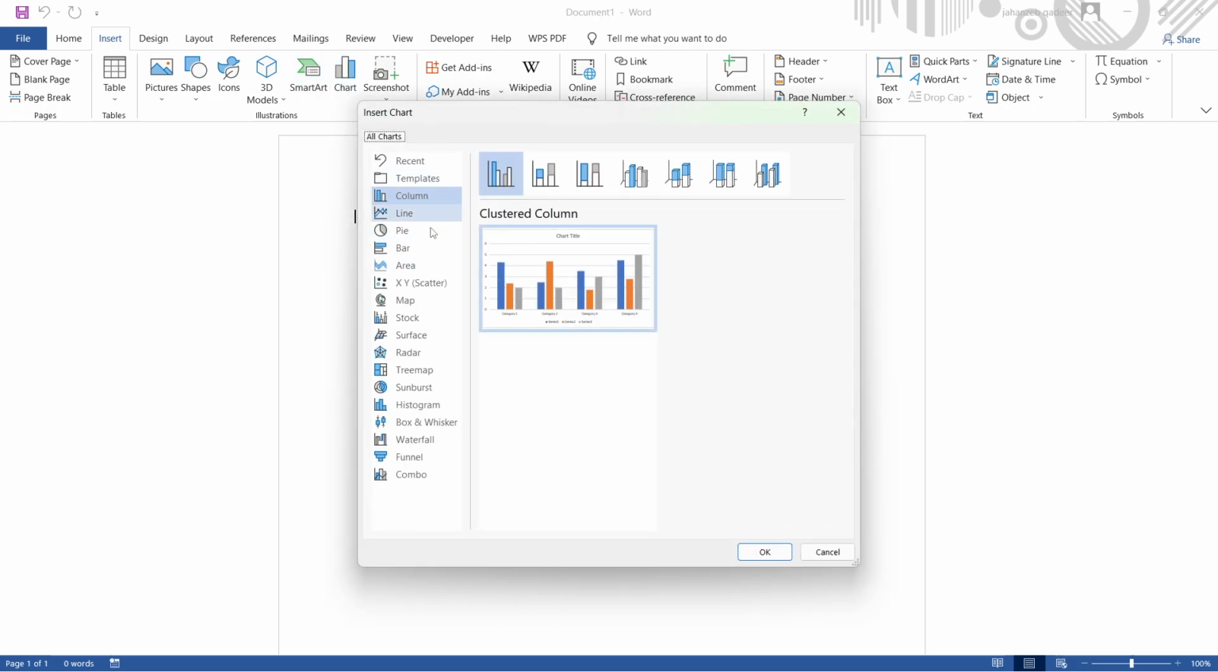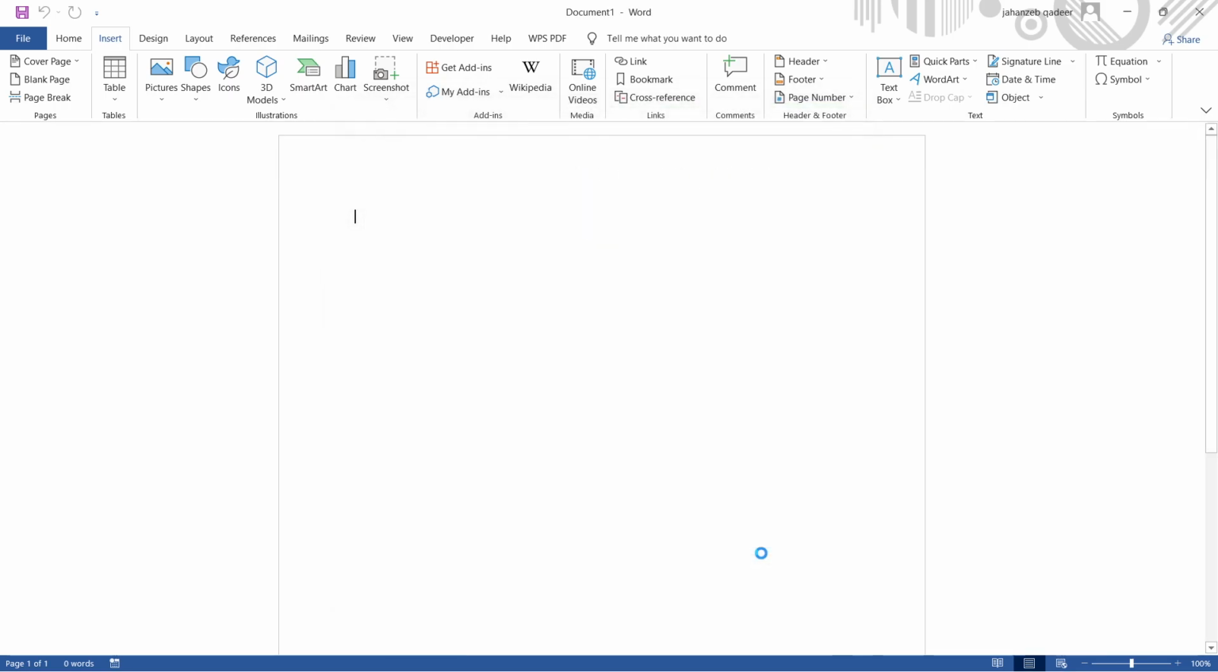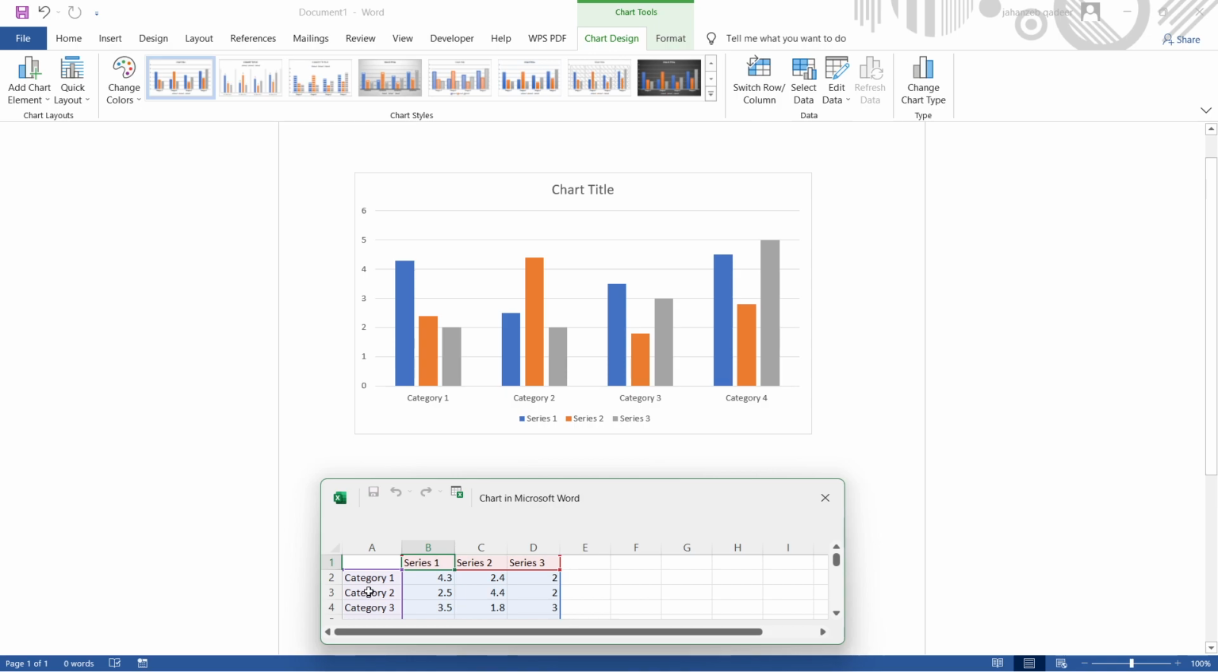So here you can see different options, whatever graph you want to add. So I want to add this one, for example. Click on OK and wait for a few seconds. After that, it will be added. And you can change the values from here.